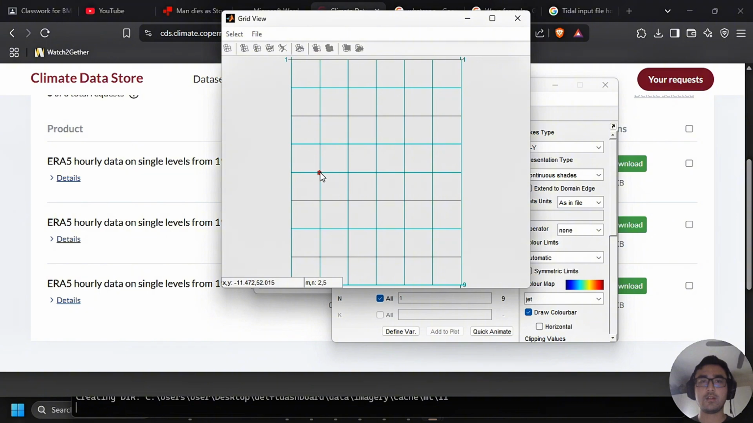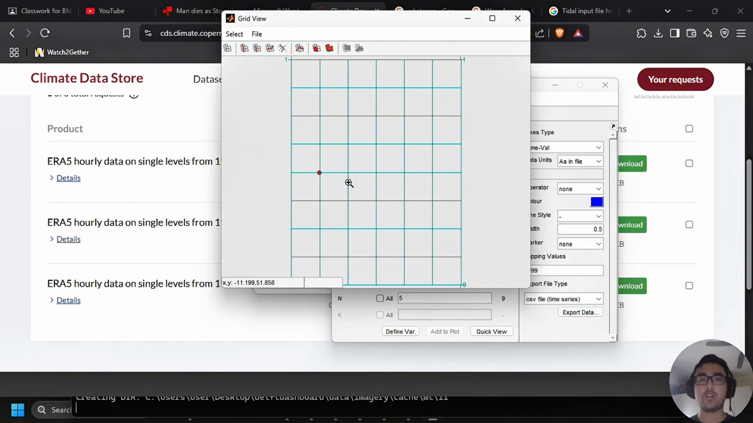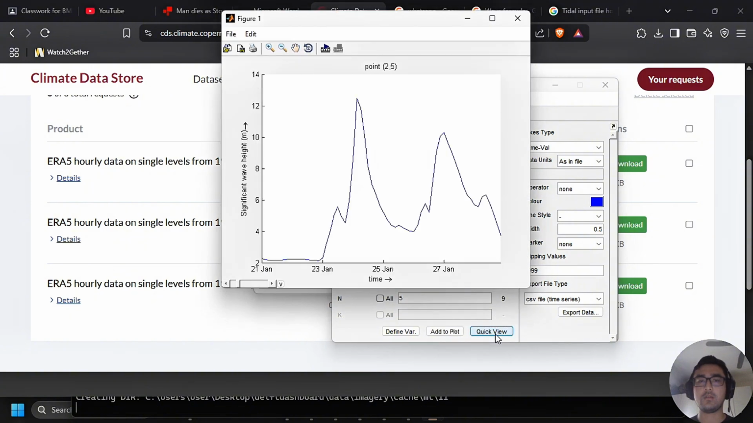Now taking a random part of the shore around here, you can see approximately 24th of January is when the storm hit the hardest, and it continued with a dip here, possibly due to the eye of the storm passing over, and then it increased again, and then decreased again as the storm completely passed Ireland.